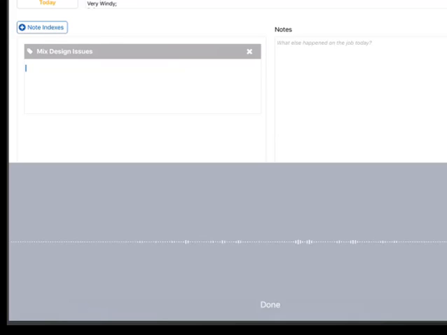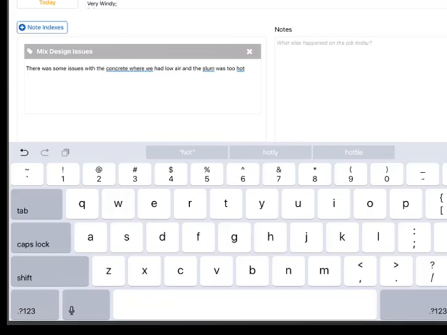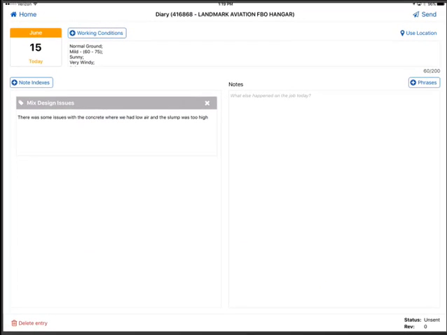Let's try it. There was some issues with the concrete where we had low air and the slump was too high. Does a pretty good job. Sometimes it does misspell a word or misunderstand a word, and you can easily tap back in that place and make the correction just like that. Okay, so remember, note indexes work great. They only work if we add them to the diary or the cost code note, and they are typically making a note about an issue that was encountered that day.